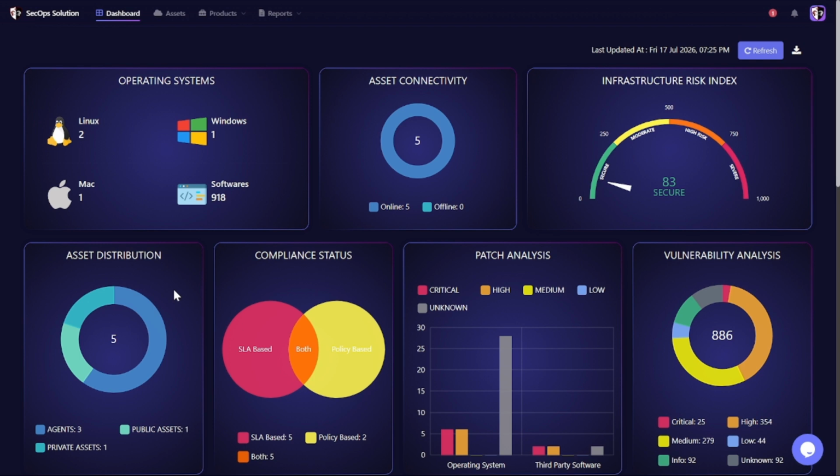So now let's get started with the product demo. This is the overall product dashboard, which gives you insights regarding the overall assets that you have onboarded, their distribution with respect to different operating systems, be it Windows systems, Linux systems, Mac systems, and the overall software inventory across all your devices. The asset connectivity status: the devices that are online and the devices that are offline, you get a quick visibility into that.